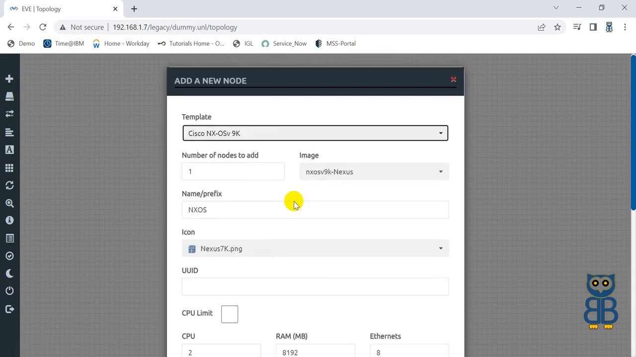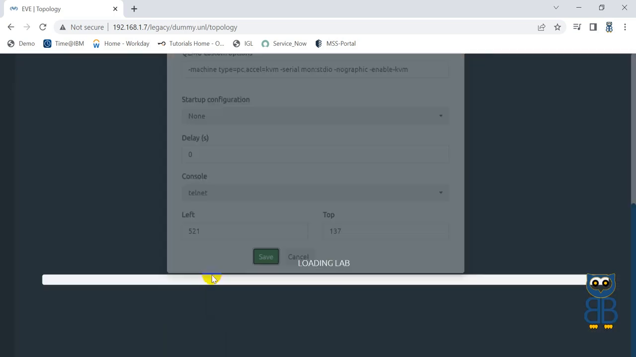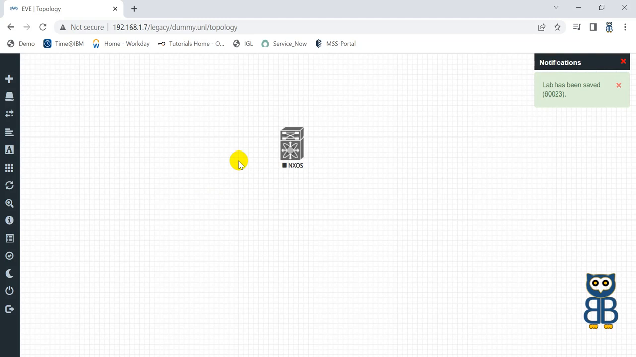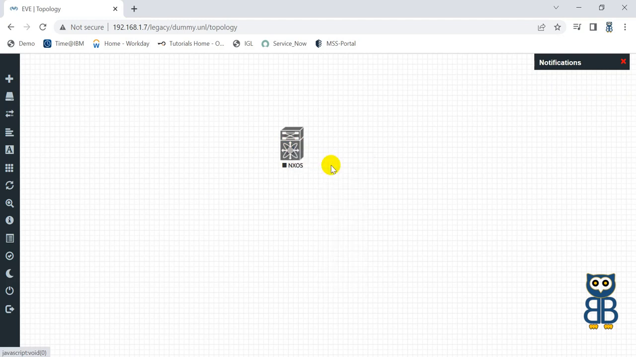If the Cisco Nexus image section is grayed out, it means there could be an issue with the image, folder naming convention, or image naming convention. Please watch the video carefully and repeat the process. If all is good, load the image for operation. Right-click on the device icon and click on the button, start.